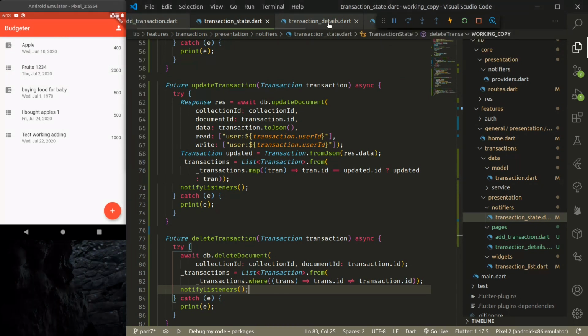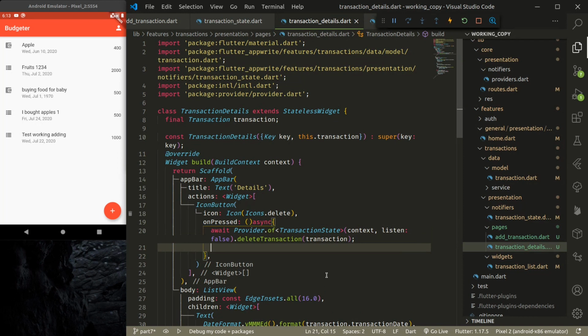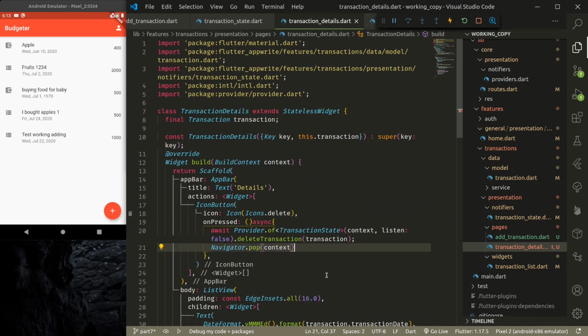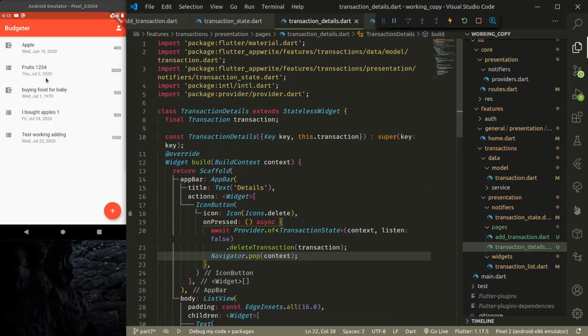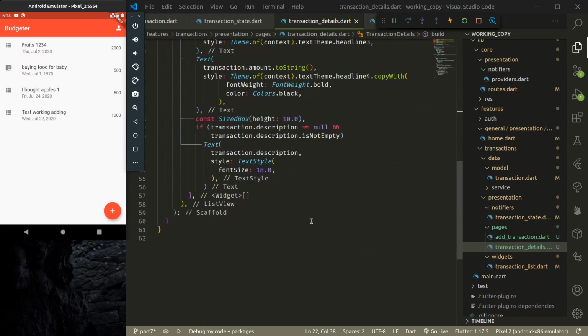So in transaction details, after delete transaction is successful, let's make it async, let's await, and finally here Navigator.pop, so that when delete transaction is successful we get back. So tap here, we get back and the transaction is gone. So this is all for this episode.